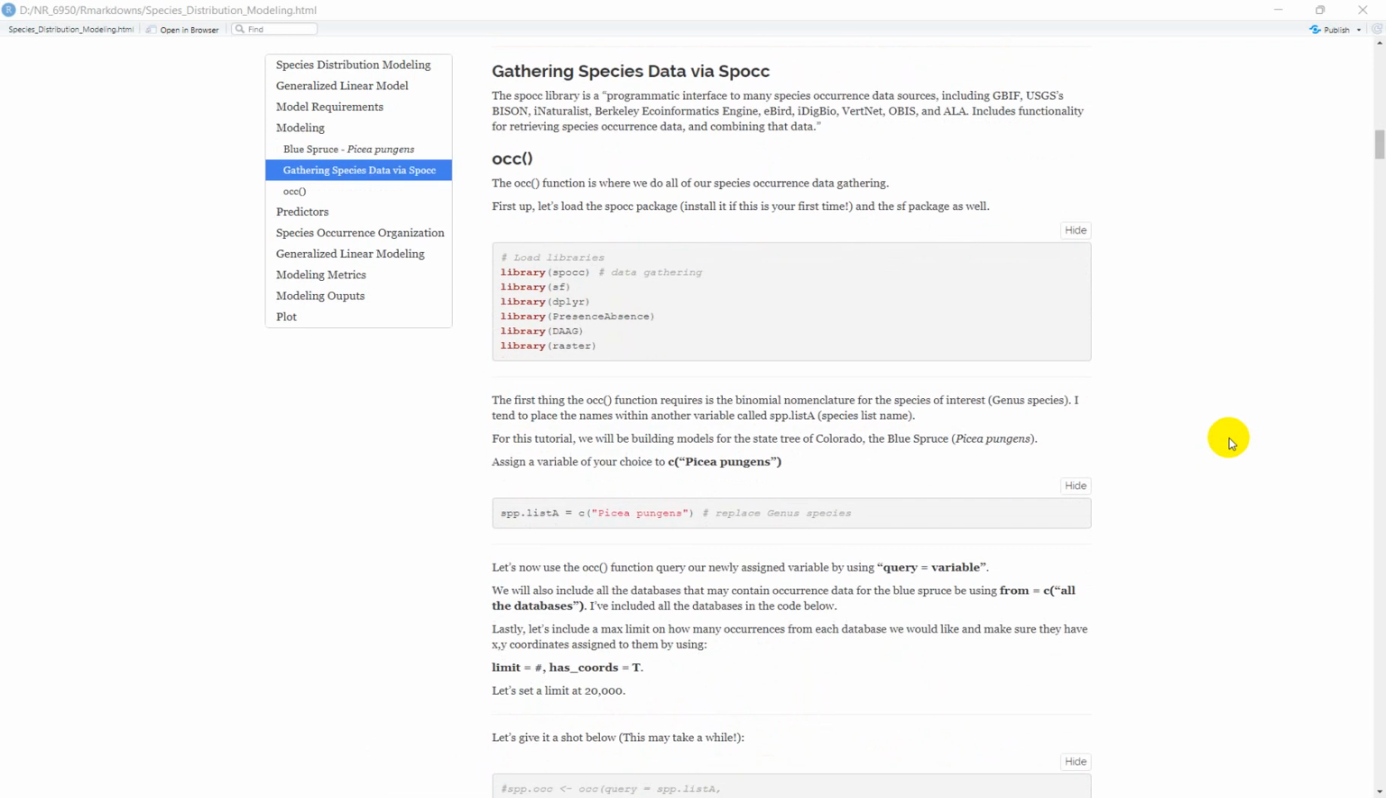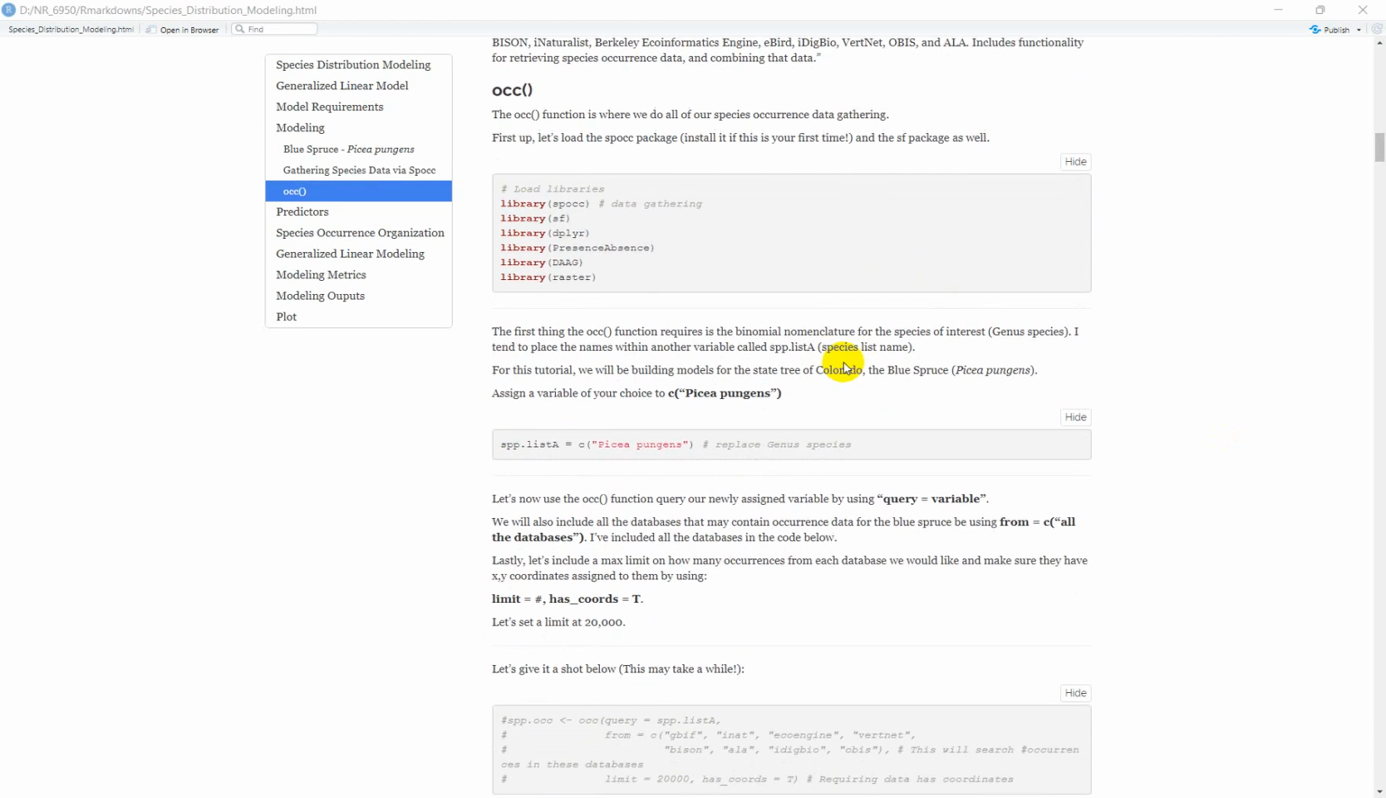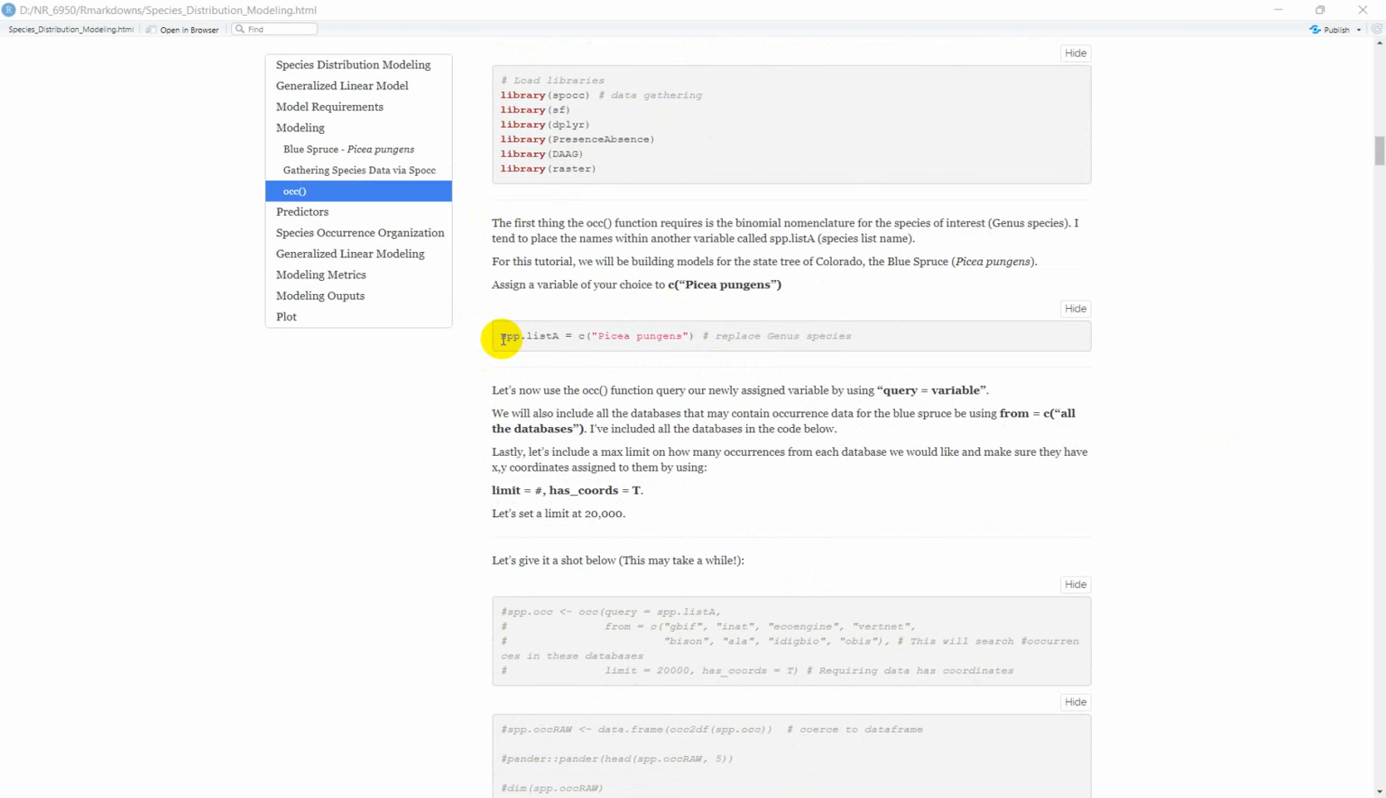Gathering species data via the SPOCC package, and so I'm posting another video on how to do that. I will walk you through the code here quickly because I will also have the code provided in an R script and the video. You choose the species list for where we're doing Picea pungens. I'm just going to say pungens from now on.